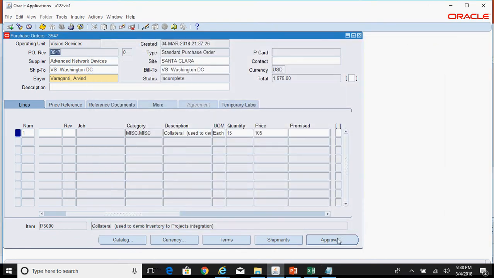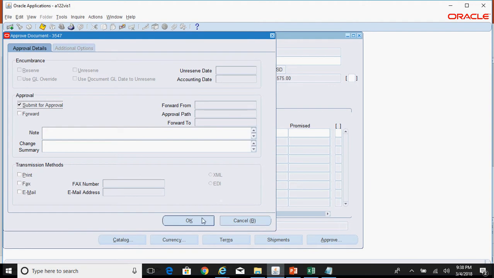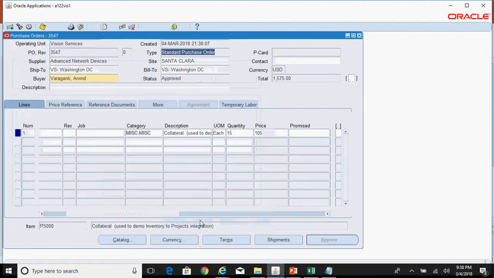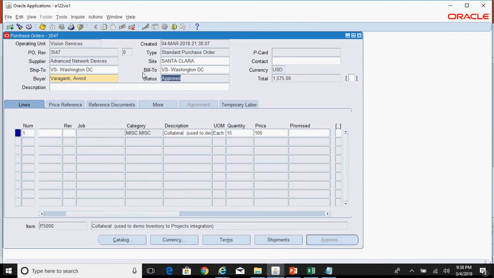Okay, now let me try to approve this purchase order. I have got the required approval limits in this environment and hence your purchase order did not go through the approval hierarchy. It's automatically approved. So this is the purchase order. Now I will do a receiving of this particular purchase order and then see how system calculates the purchase price variance. Purchase price variance will be calculated at the time of creation of receipt.